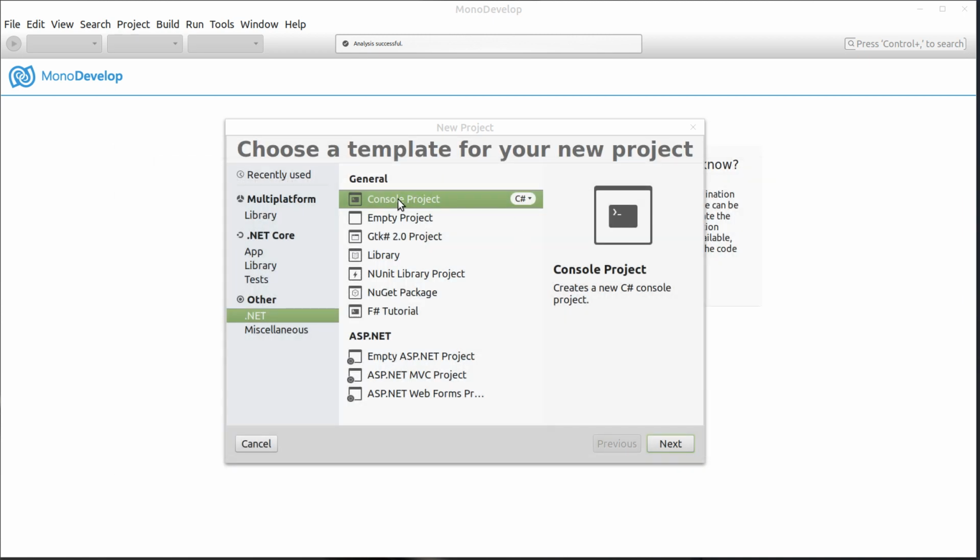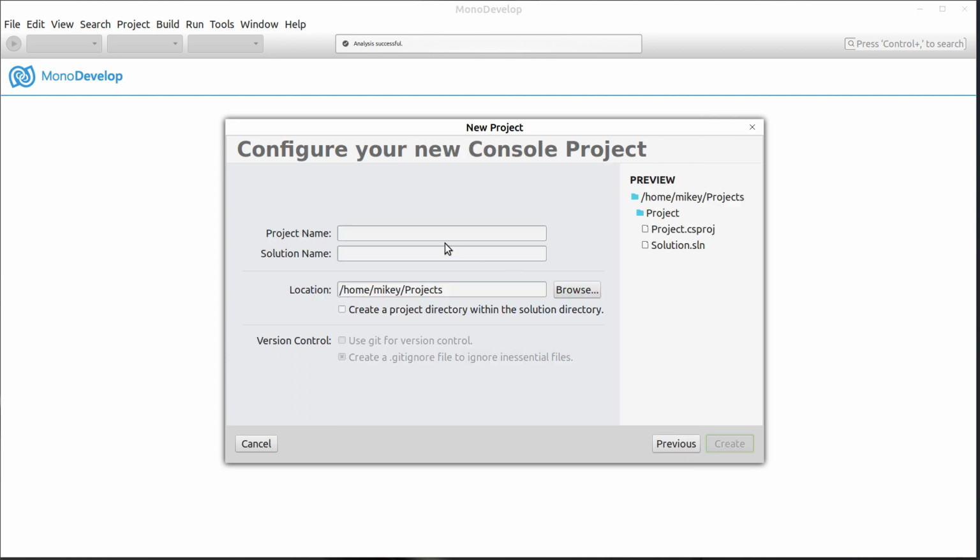we'll just jump right in and create a new console project. Next, and call this key generator tutorial, and just create it.